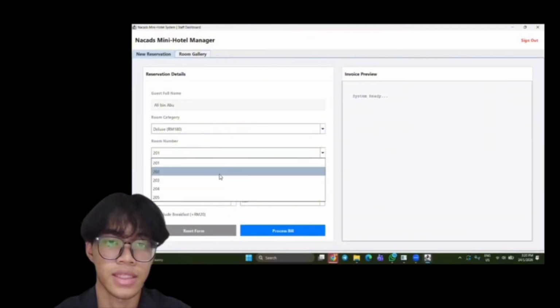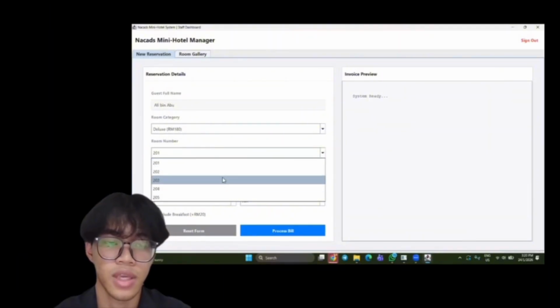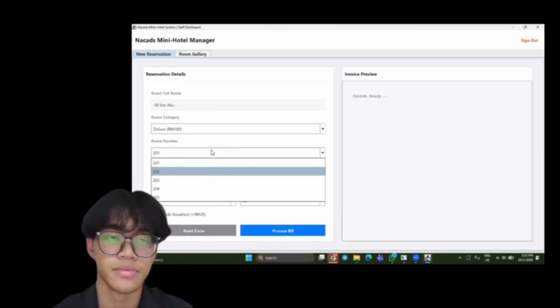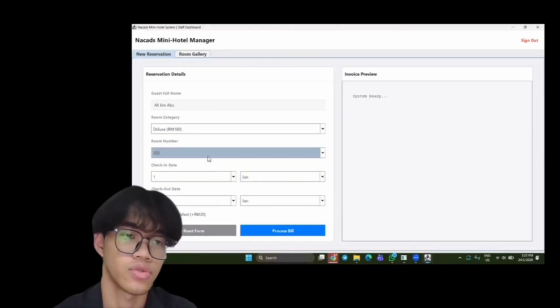So in this project, we have a limitation, which is that we don't check the availability of the rooms. So we didn't make that. We don't know which rooms are available or fully booked because we don't have a database in our system. Okay, so for example, we choose room 202.